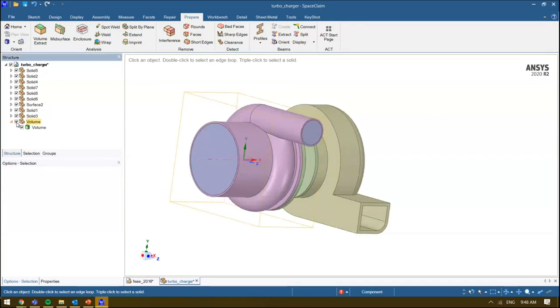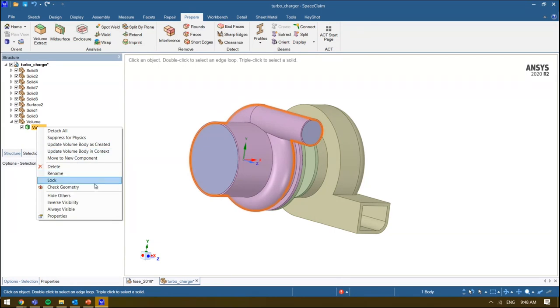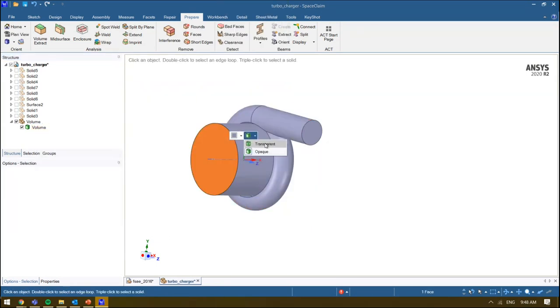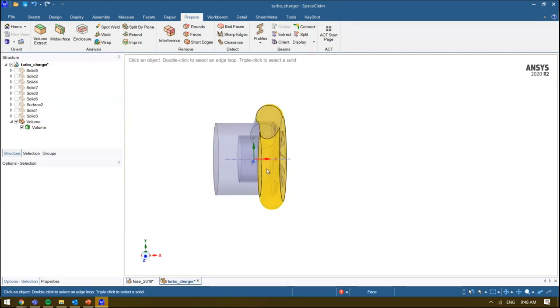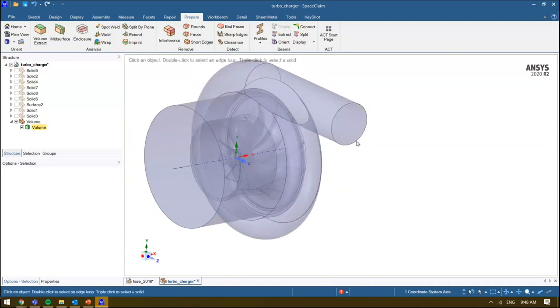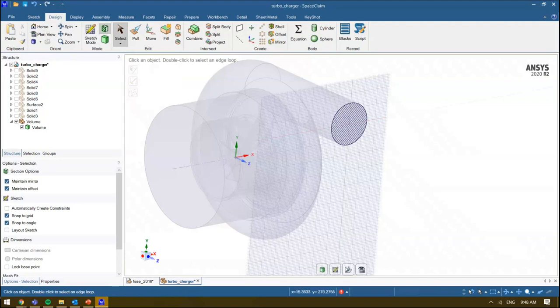So now that I've got it, again, I can go into there. Let's just say we right click and click onto that, sorry, and go hide others. Select that. We can go into transparency mode. And now we can see that we've got our fluid that's been extracted. If I take this here, again, I can take that face, go into section mode.